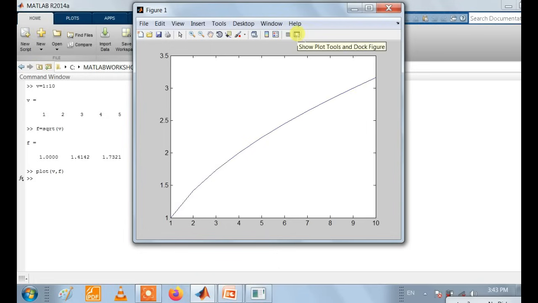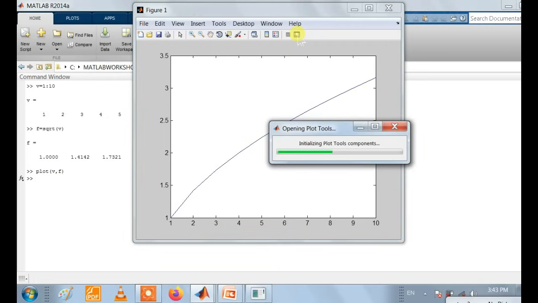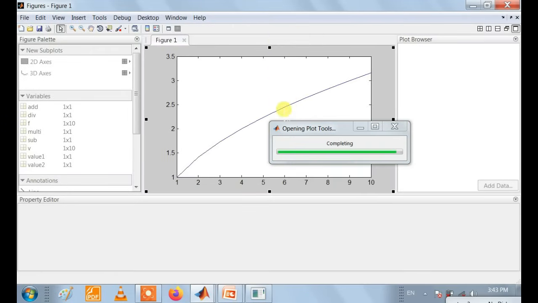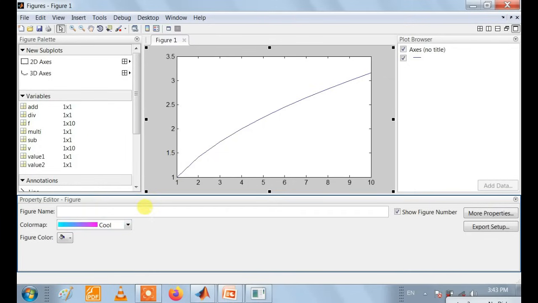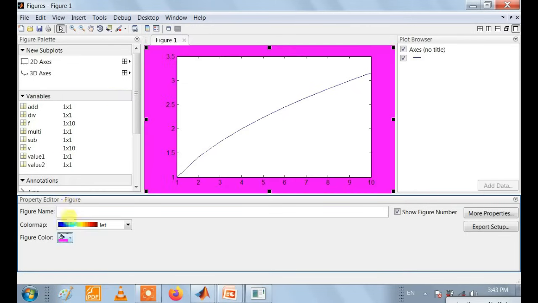The important one is this plot tool. In this plot tool, we can format our graph with some color. So if we want to change the color, that is the color map graph. To change this color to a pink color background, or we can write some name as figure 1, let's say, or a square root plot. So that plot gets renamed, that is figure 1. Square root plot is there.